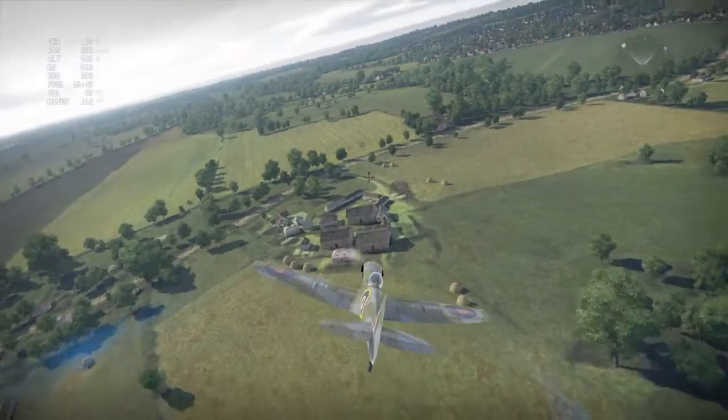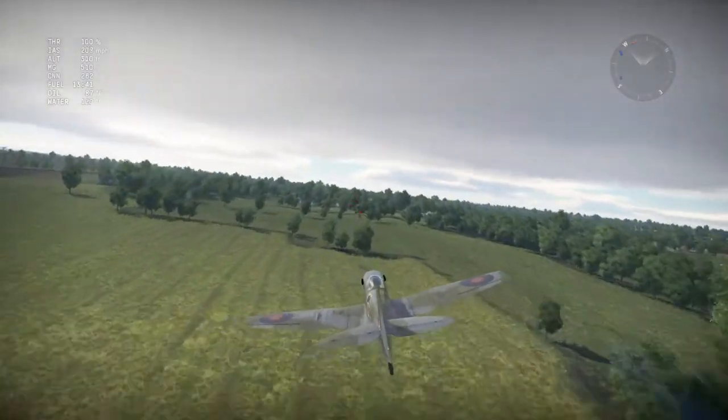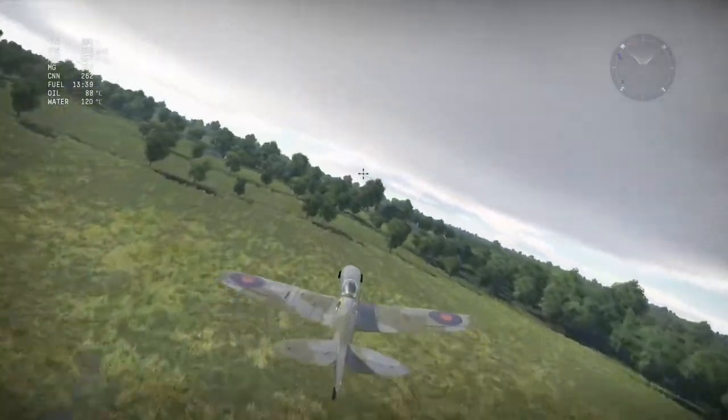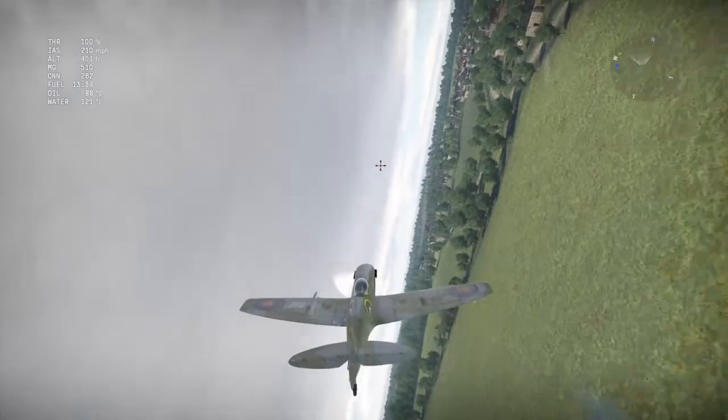Oh, the wrong key. I just shot a cow. Right, so I use a bit of rudder right here. There you go, see? I rolled.